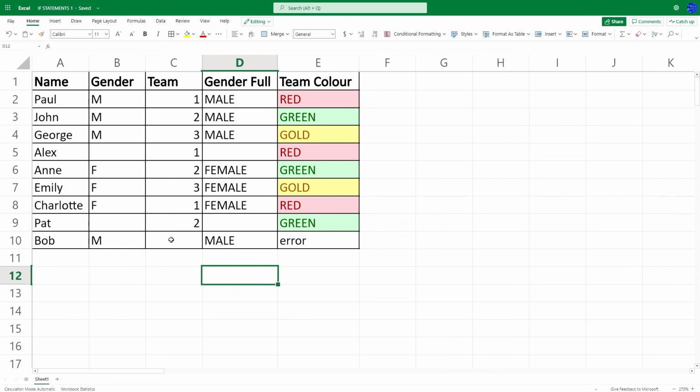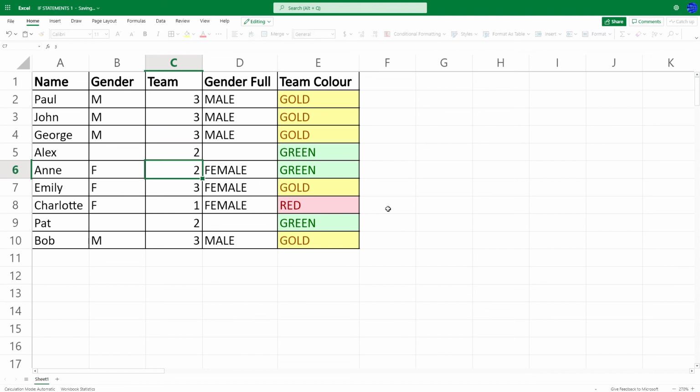But as an example then, Bob here, who wasn't assigned to a team, if we decide to assign him to team 3, then this will update. So it may be that we just decide to go through and as we change any of these, the conditional formatting updates, which is the whole point of doing that, so that we don't have to keep coming back and recolouring things again later.